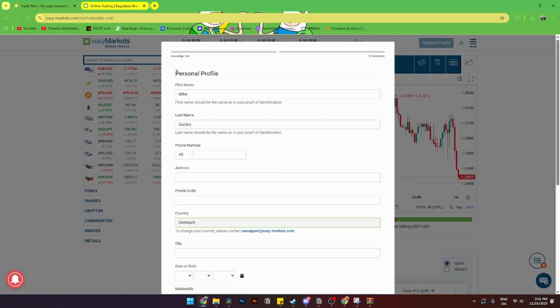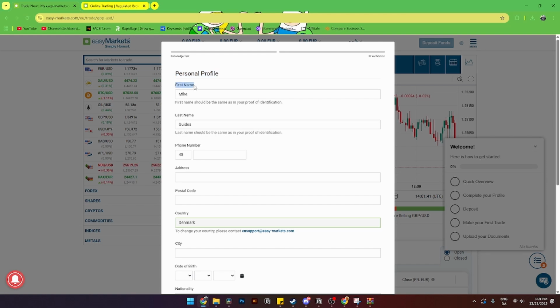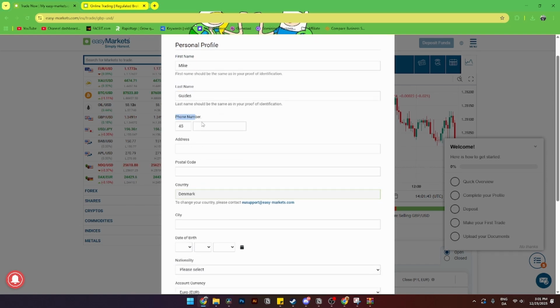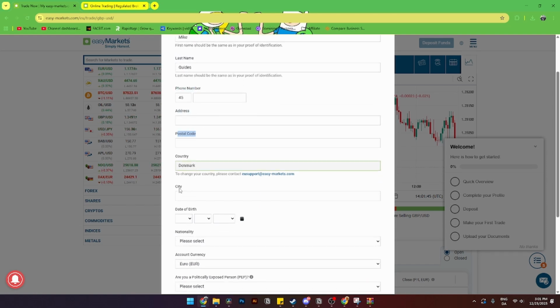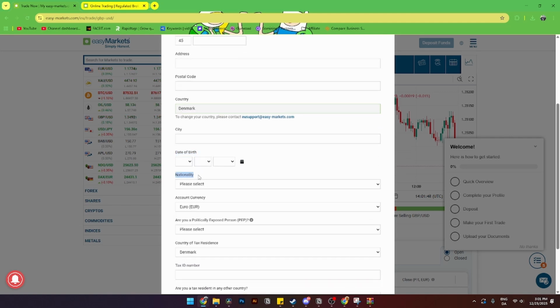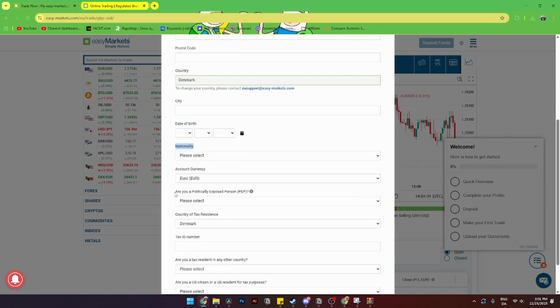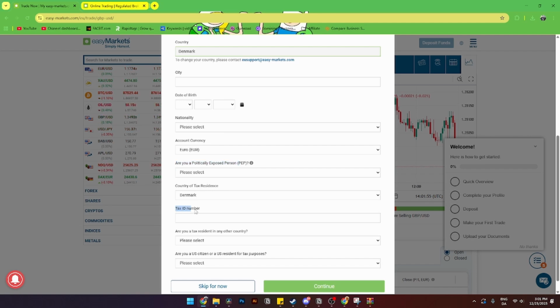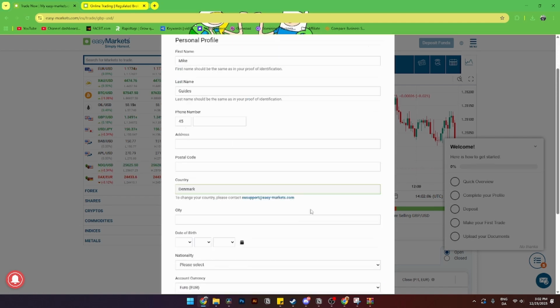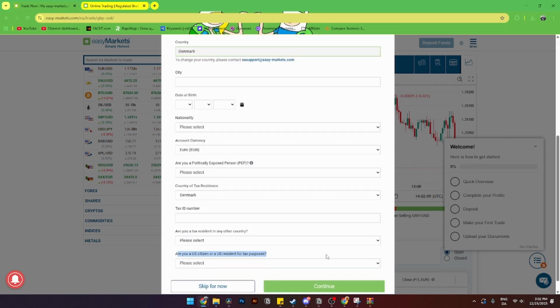As you can see here, your personal information, where you'll need to enter your first name, last name, your phone number, address, postal code, city, date of birth, nationality, account currency, whether or not you are a politically exposed person, country of tax residence, your tax ID, which is optional right now, and whether or not you are a tax resident in another country, and if you are a US citizen. And just fill all of these in and click continue.